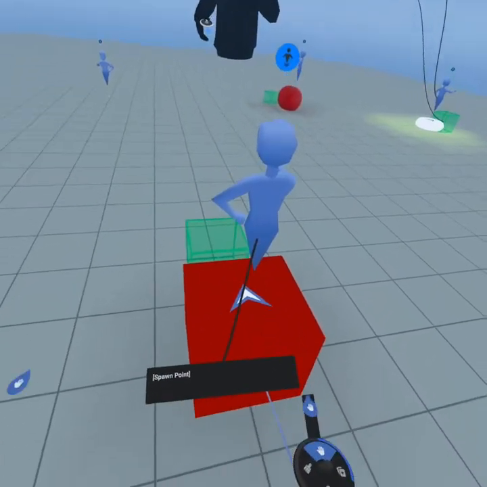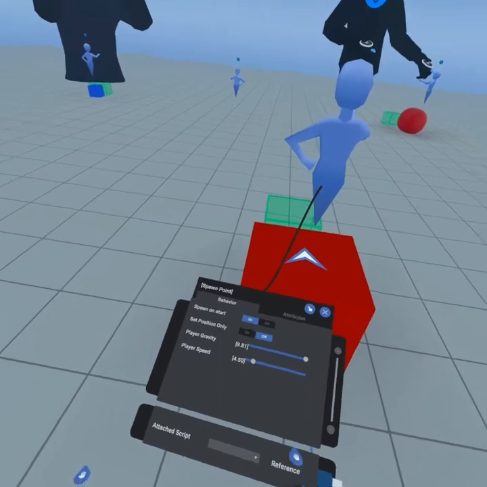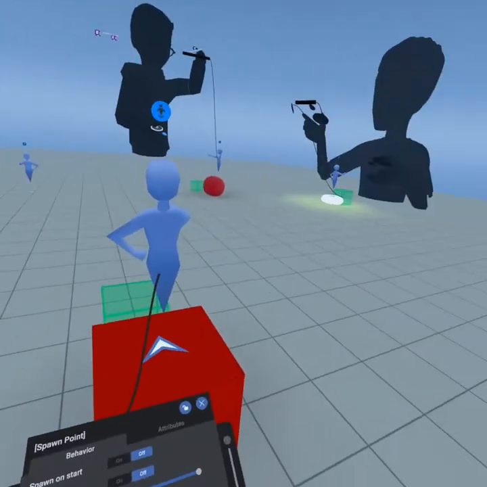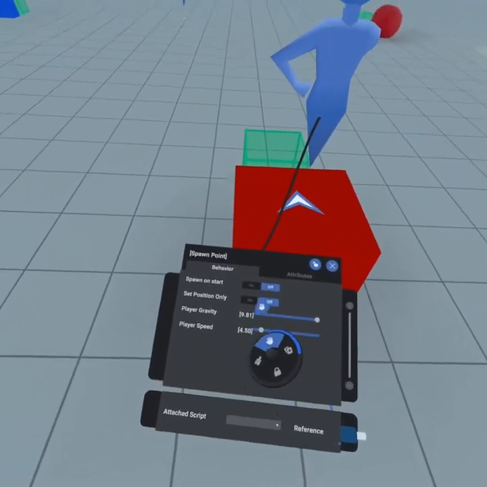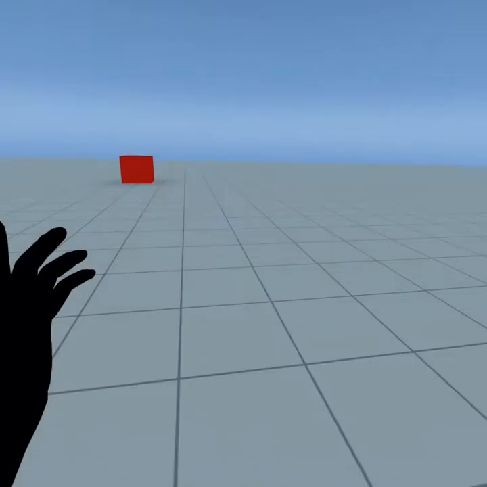We're going to go into the properties of our respawn point one more time. At the top where it says spawn on start, make sure to turn that off. Otherwise, it's going to be very disorienting trying to figure out which one to go to. Okay, so now if we all go into play mode, to get into play mode, use your left trigger and press forward.